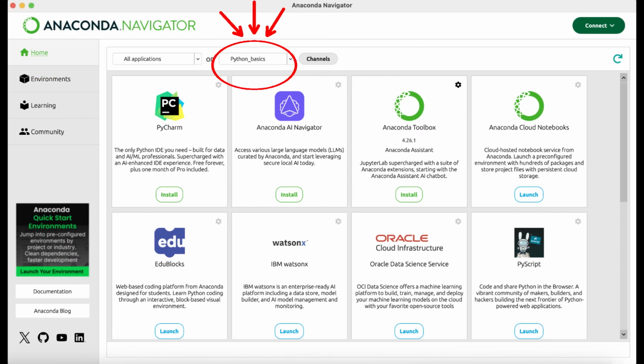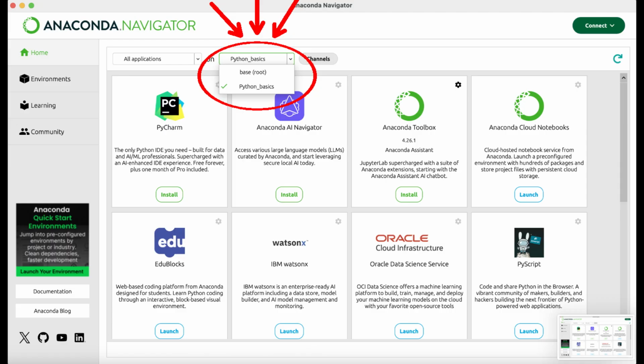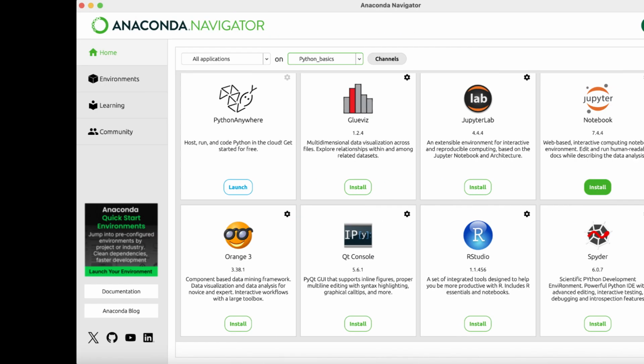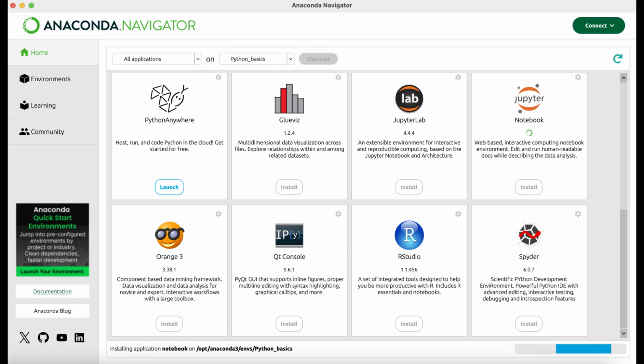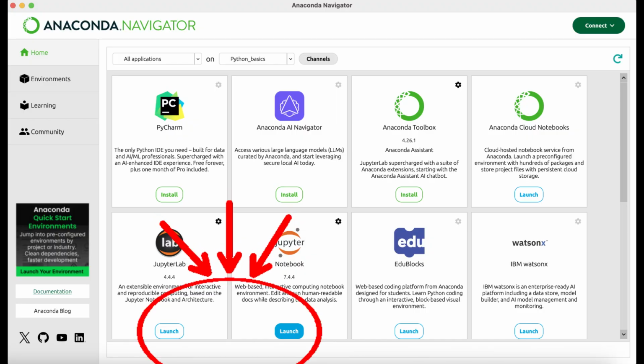You can see currently we are in the new Python Basics environment, rather than the previous base root environment. We may click the top cell to see both environments. Scroll down the main panel, and we will see the JupyterLab and Jupyter Notebook applications, so we can install them into this new environment. Once installed, both JupyterLab and Notebook will appear with a Launch button.